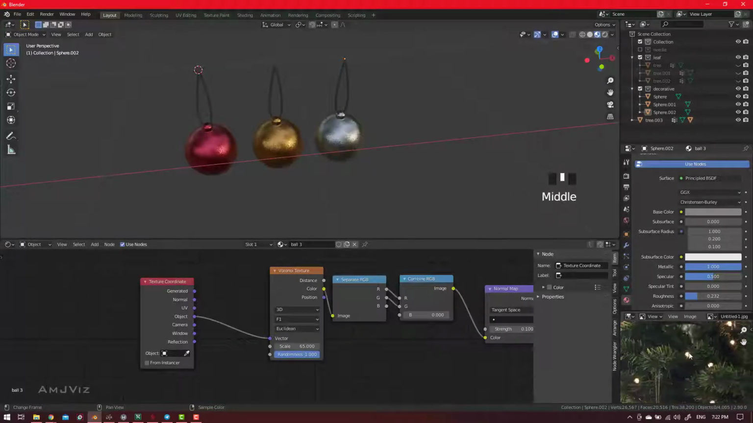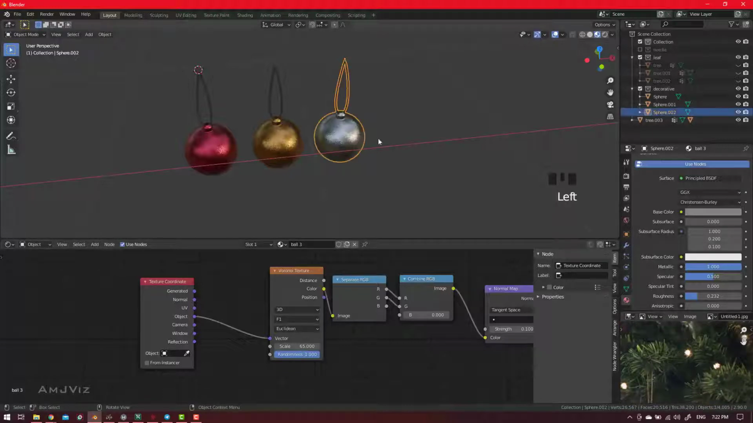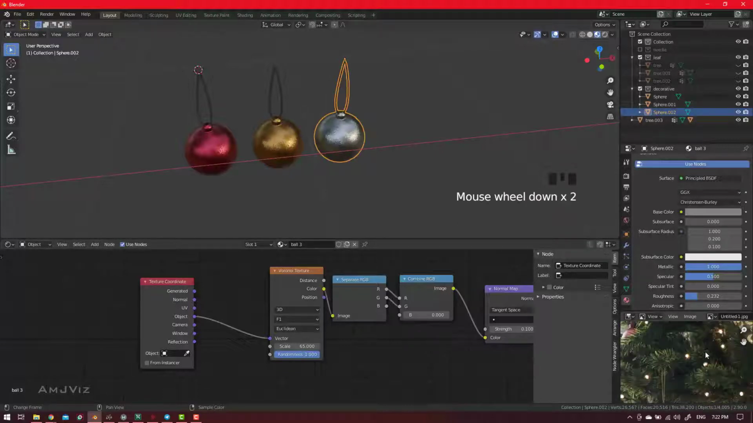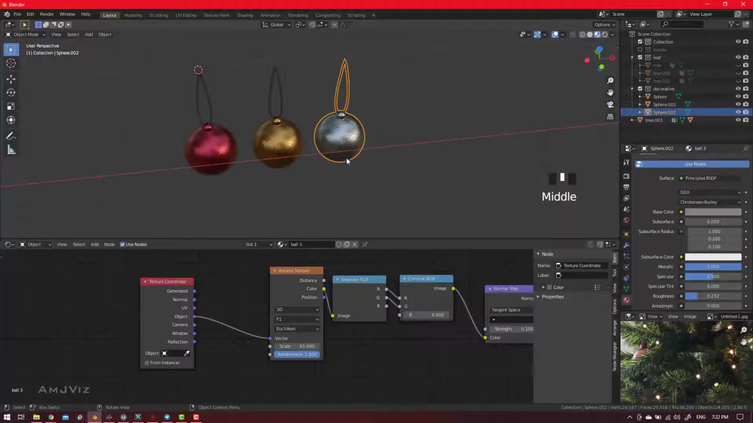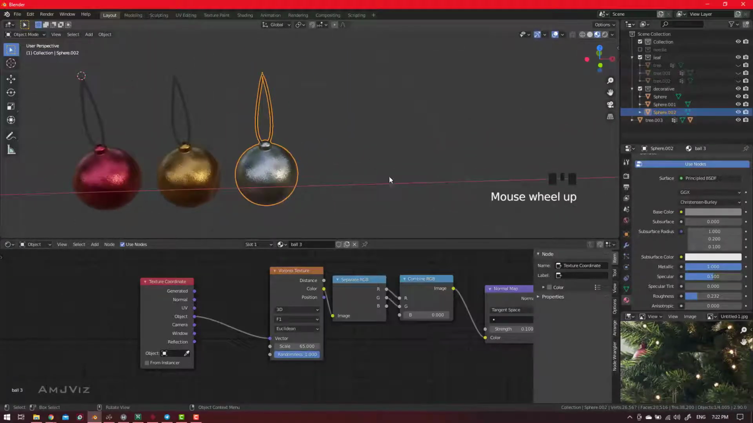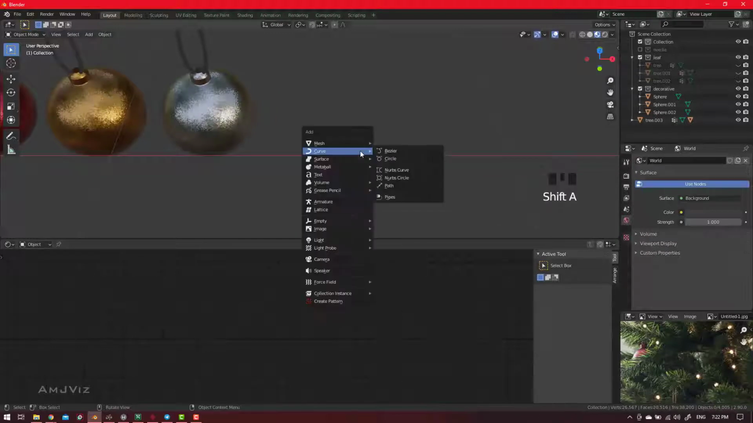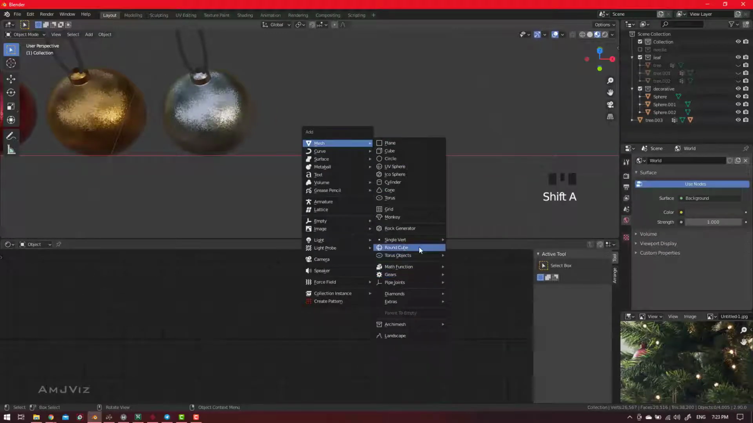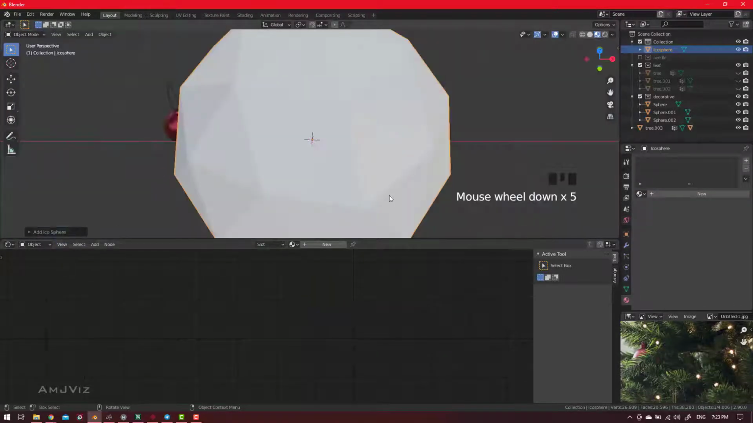And the next thing that I want to add, I want to add this beautiful, I don't know what its name is. What is this name? This light, these shiny beautiful LED lights. It's really simple. So Shift A and add icosphere. Where are you? Oh yes, icosphere, so big.